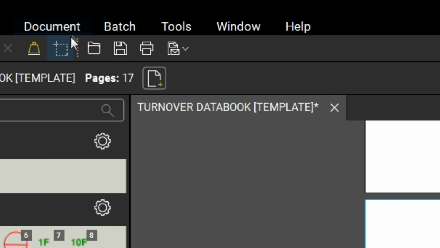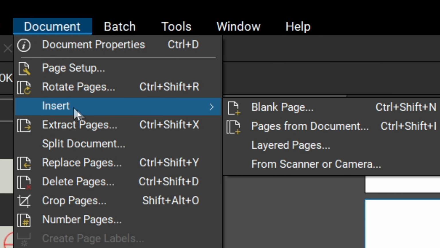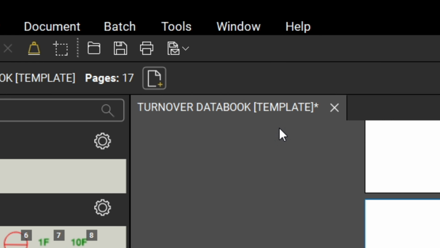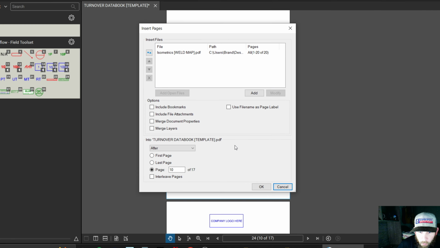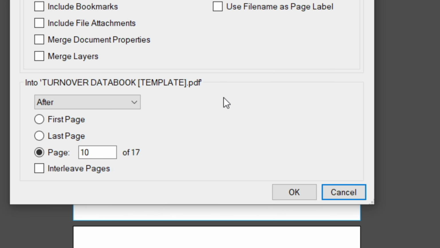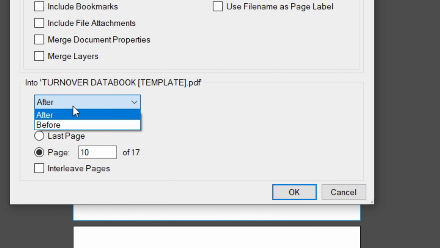So with that in mind, we'll go to Document, Insert, and then go to Pages from Document. We'll select our weld map and hit Open. We want this to come right after page 10, so we want to make sure that this is selected. It says After, and page 10 is right here. So this is going to come right after page 10.